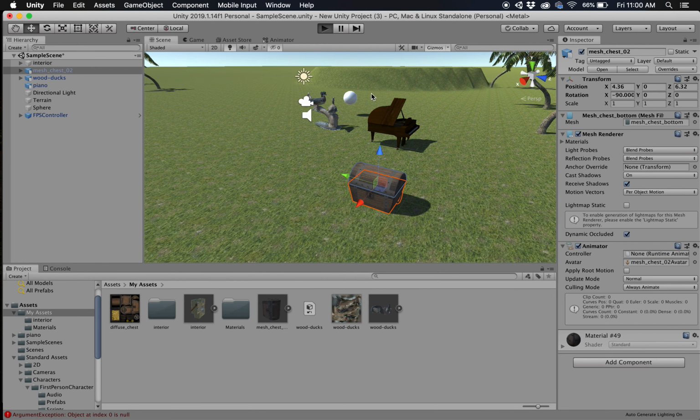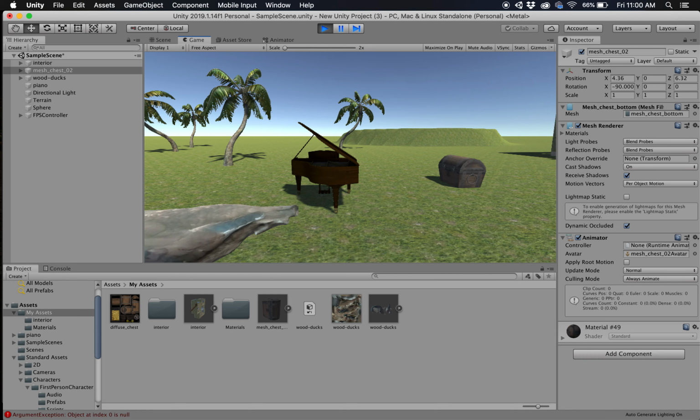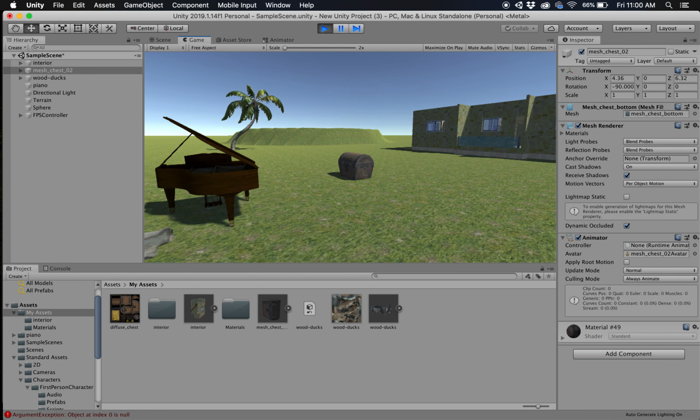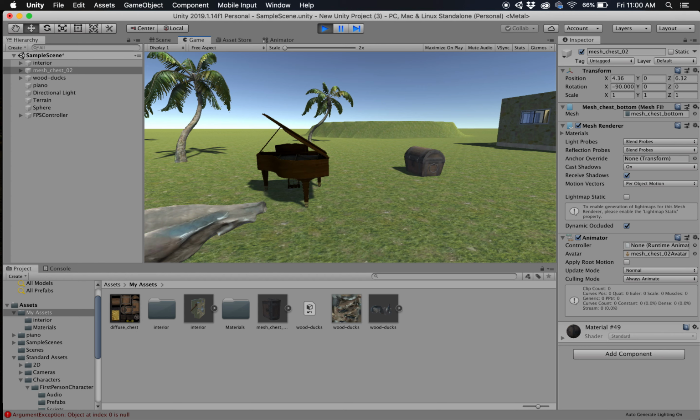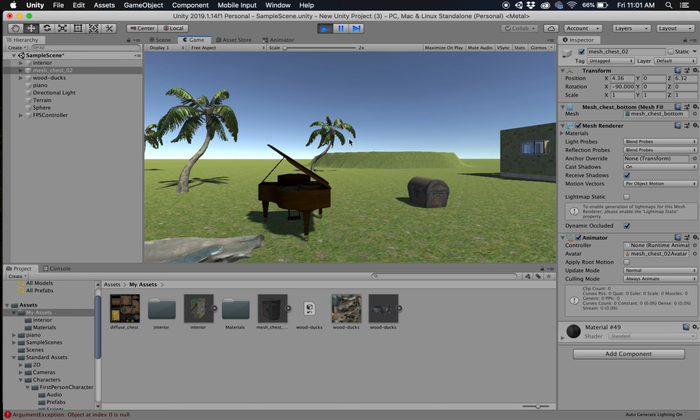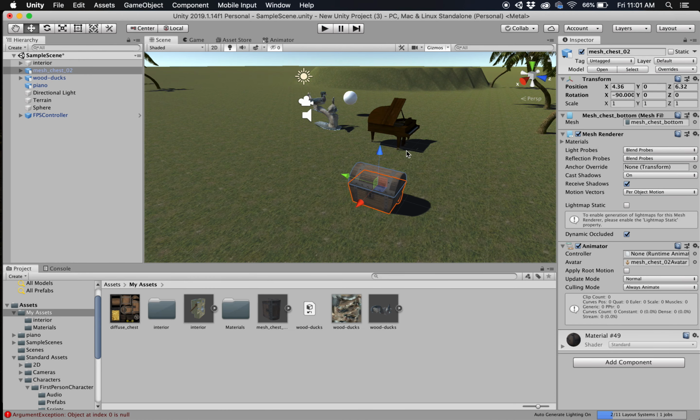Okay, so when we hit play, there it is. It's a chest. But nothing's happening, right? It's not animating, and we know it has an animation on it. So we actually have to set it up to animate. So what do we need to do? Well, there's a bunch of steps that we're going to need to do.